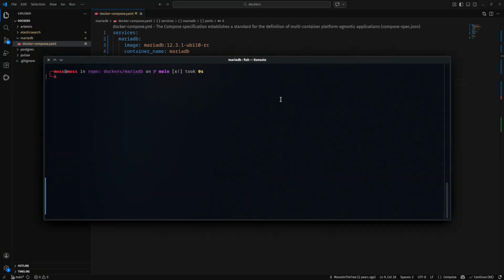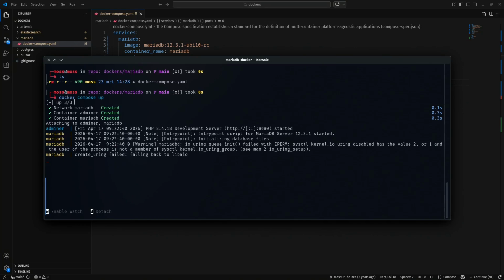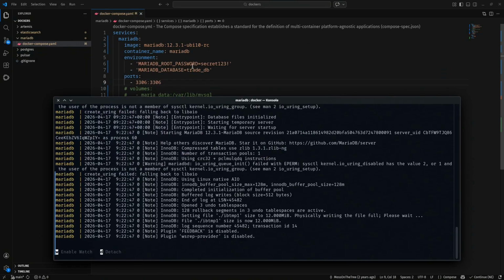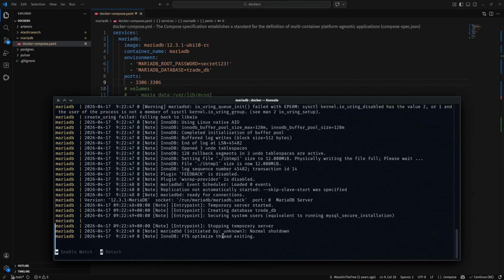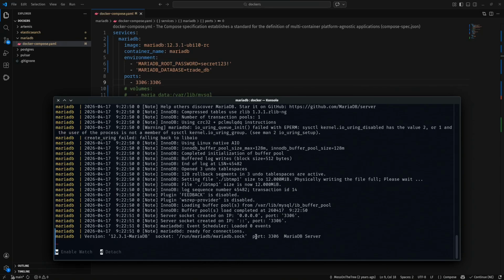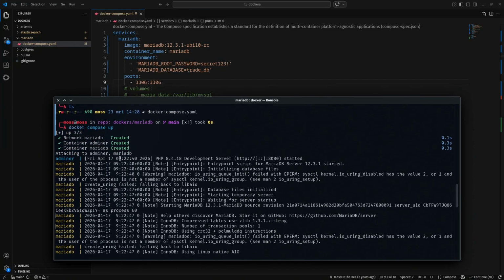So let's start this up. I'm currently in this directory, so I can just do docker compose up, and that will create my containers. And then when this MariaDB container is created, it'll also create this database. Now I am looking for some output here that tells me that it's ready for connections here. That's fine. And then also adminer has started.